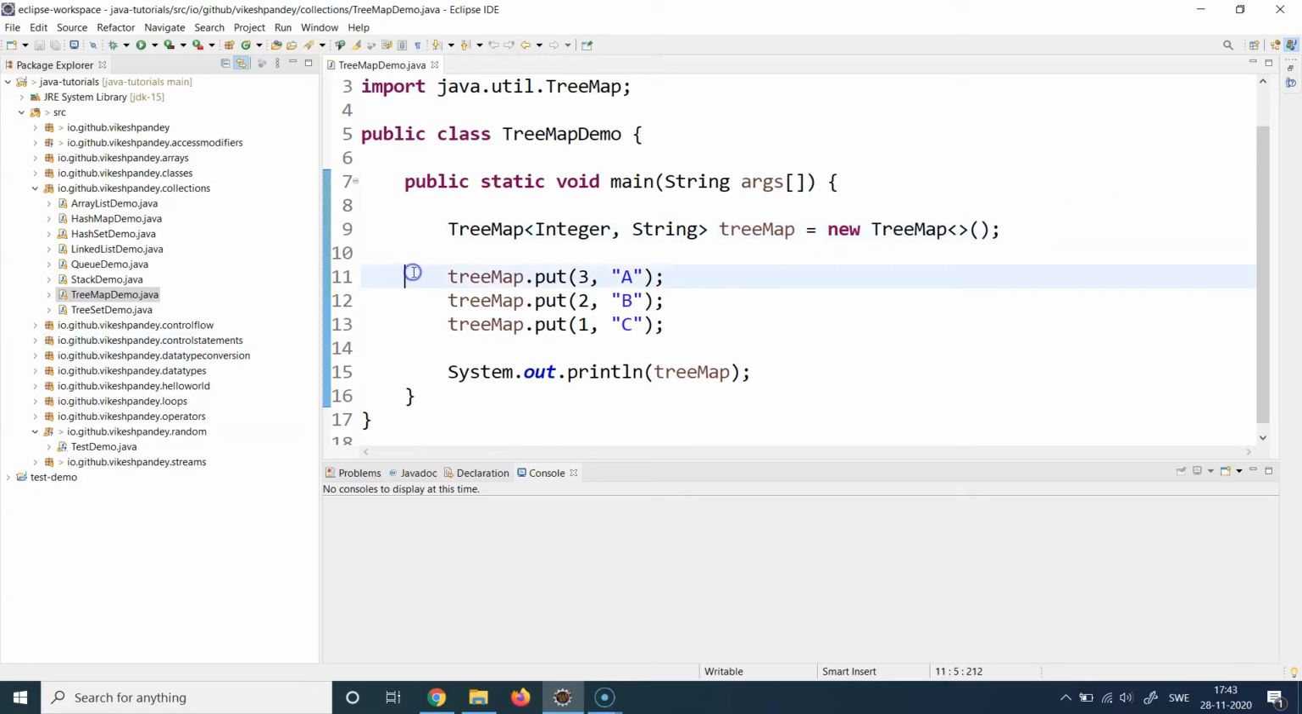And after that, at line 11, I use the standard put method of the map, and I started storing the values. So at line 11, I'm saying store 3 and A. So 3 is the key, and string A, remember, this is not a character, this is a string, because I have specified string here. If you specify a character here and if you try to store a string, this is going to throw an error and you need to fix that. So I store 3 as the key and A as the string value.